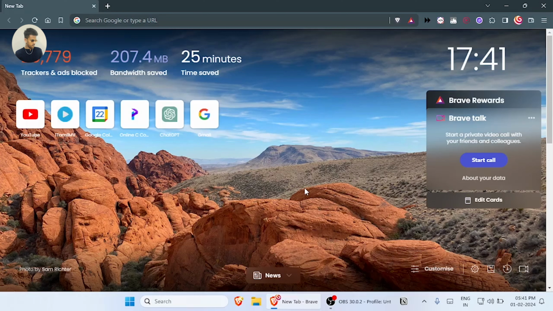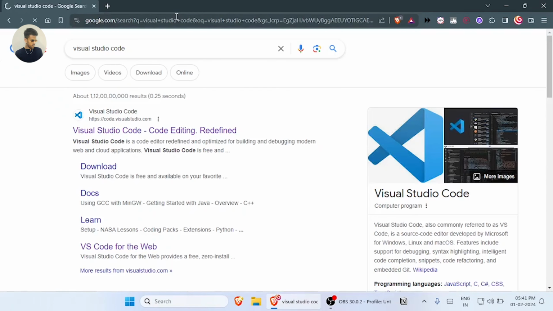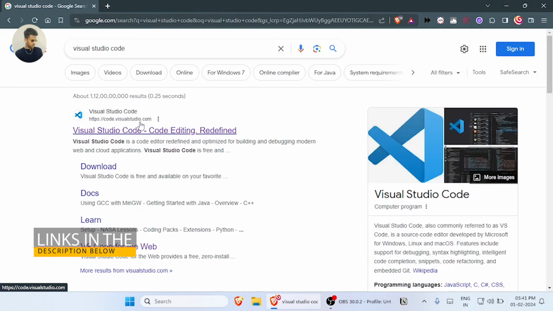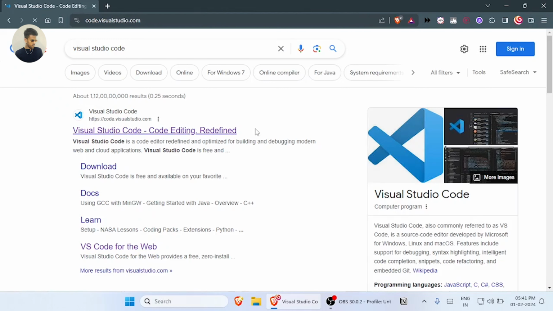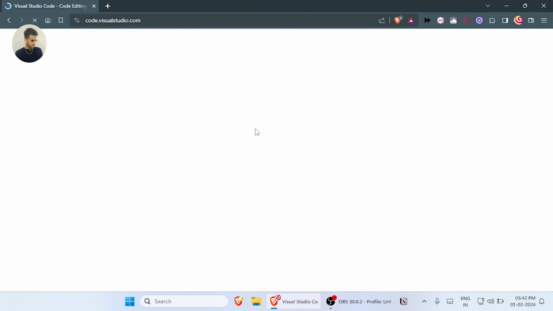So open your favorite browser and just type Visual Studio Code, and you'll see the first link, code.visualstudio.com. I'll provide the link in the description below so that you can directly go and download it from there. Let me open it up.